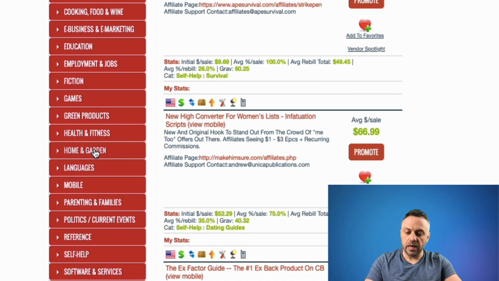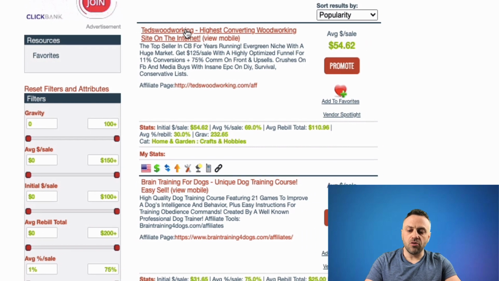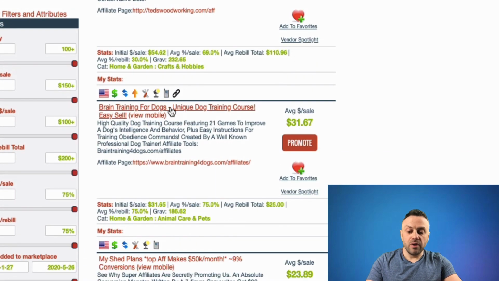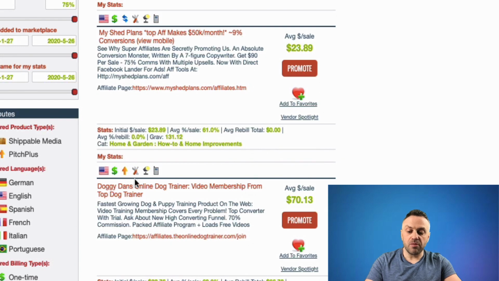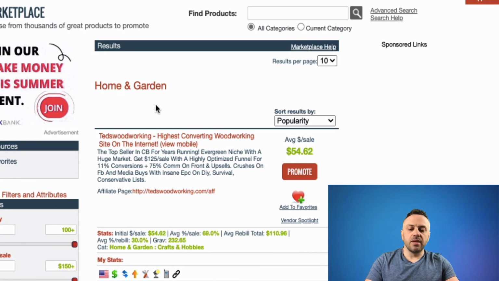Another one that I really like is home and garden. You can go in here. They have these kind of niche offers, right? Woodworking, brain training for dogs, my shed plans, dog trainer. This is really it: the more narrow the site, the more narrow the topic, the easier it is to build it out and get Google to rank it.